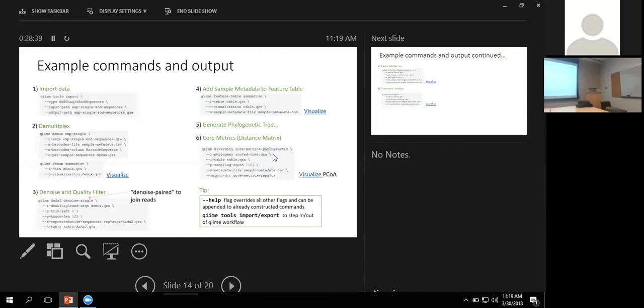You want to specify the type. So in this case, using this tutorial, this is Earth Microbiome Project type data. So they have a type for that, EMP single-end sequences. And then you specify the input path and the output path. If you notice, the output path is a .qza file. So we're basically taking our raw data and converting it into a QZA file so we can continue to use it with QIIME 2.